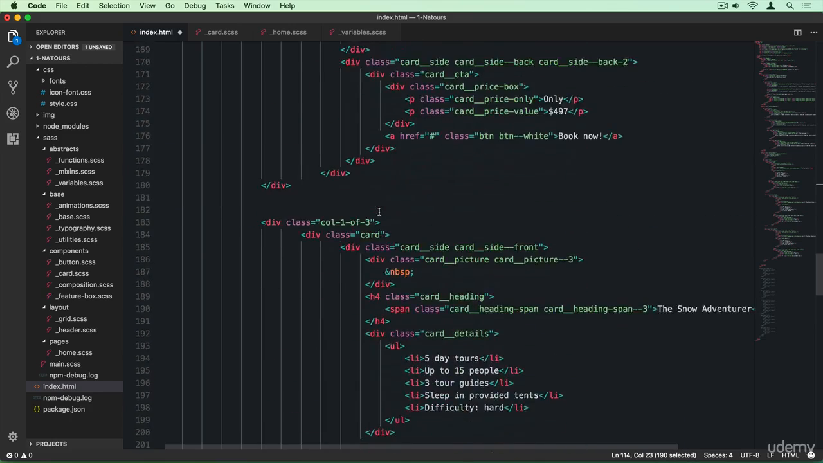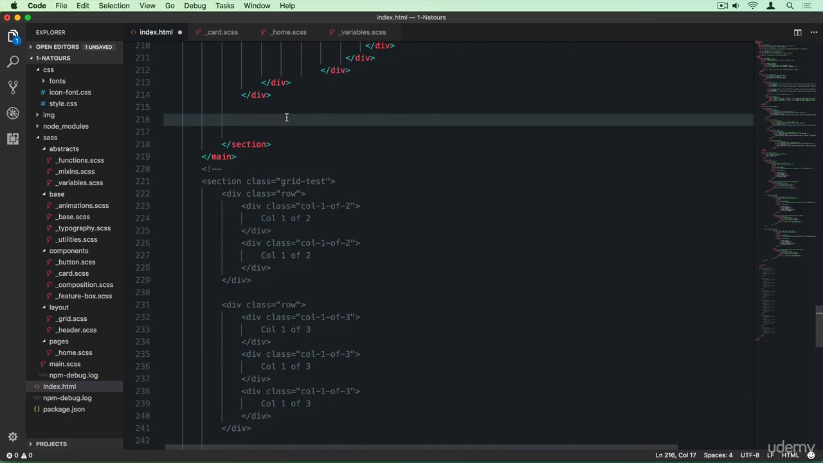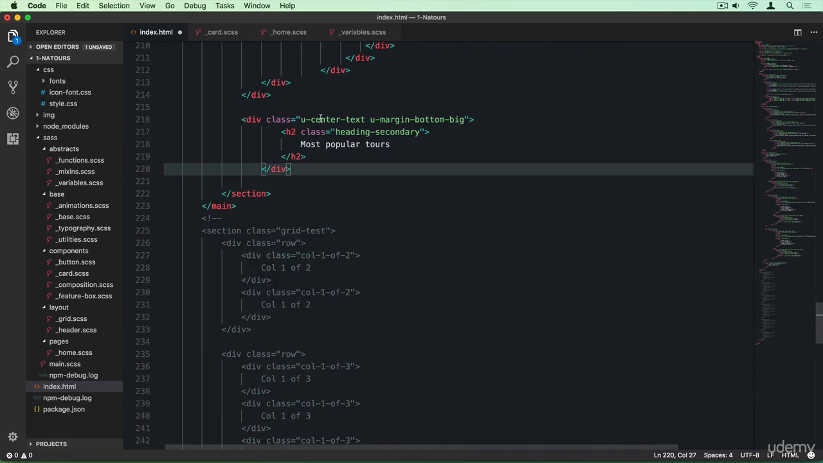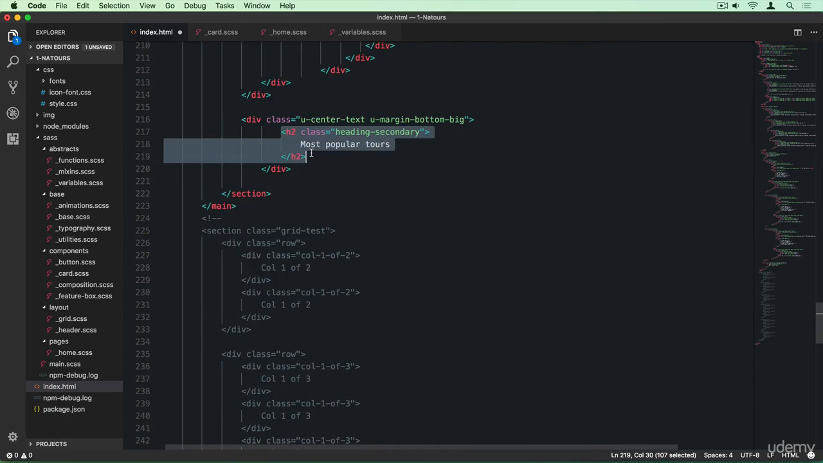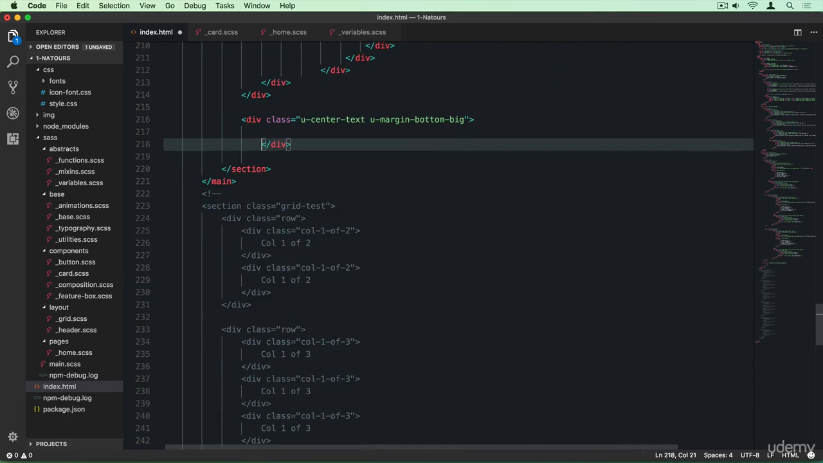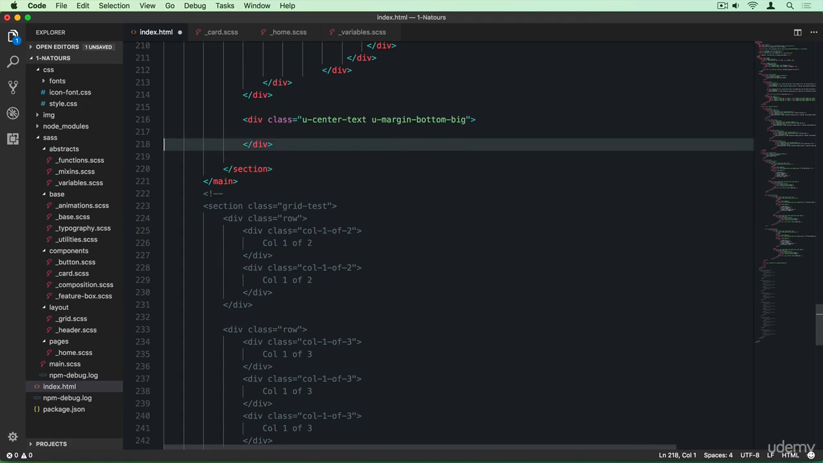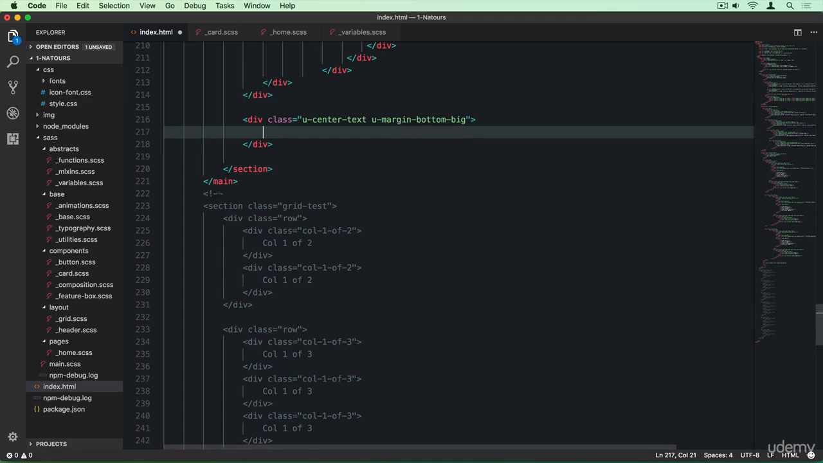So let me just copy that and put it here. So we want this to be centered. Of course, no H2 here this time, but instead is an anchor link. So a dot button, pointing to nowhere again. And in here, discover all tours.